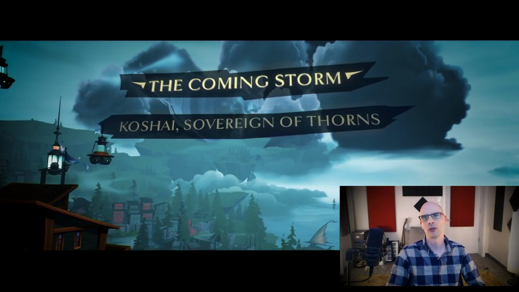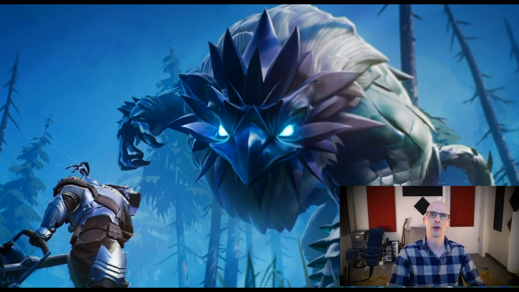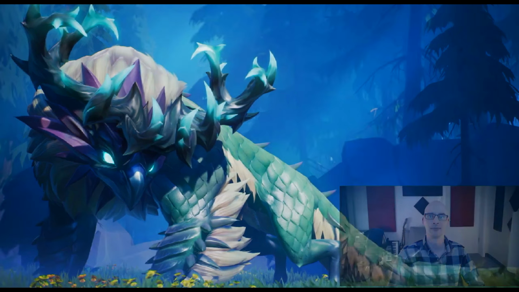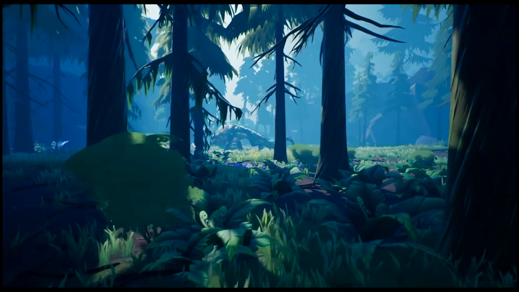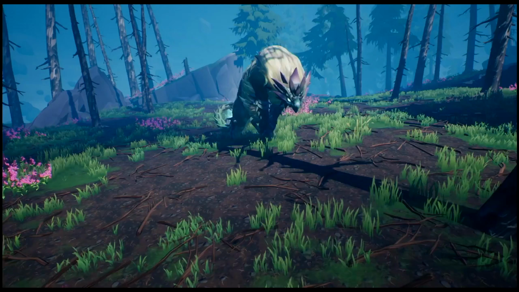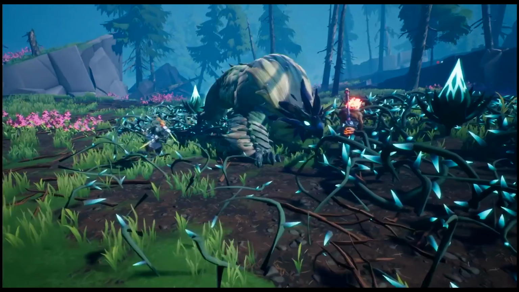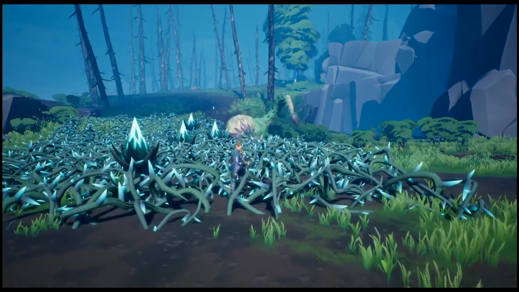So we recently introduced the Behemoth Koshai into Dauntless, and I thought I'd use him to give you a little insight into how we craft some of the Behemoth vocalizations in the game. We want all the Behemoths to sound alive and expressive. So on average, each Behemoth has around 500 vocalizations, which makes it a bit difficult to use traditional sound effect layering, as you soon run out of suitable material.